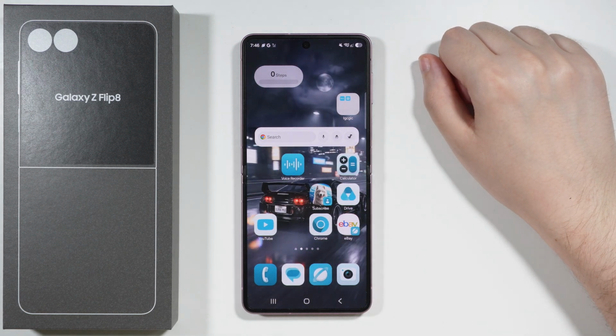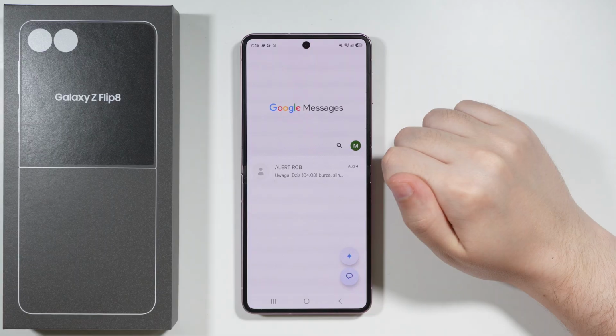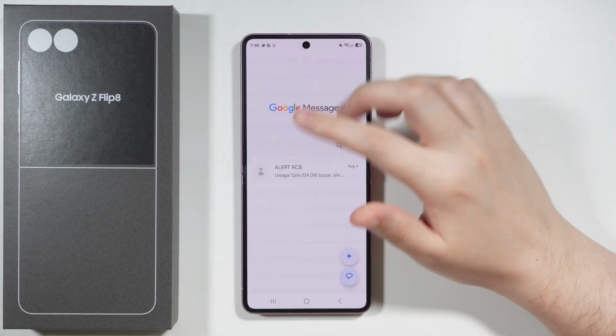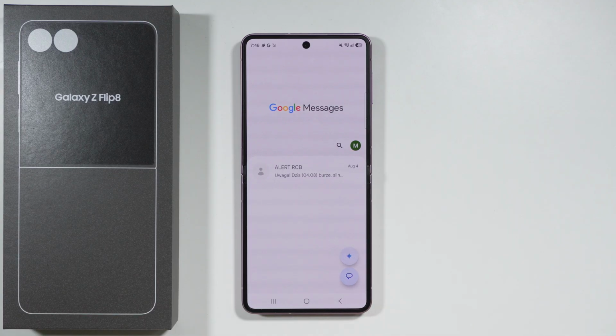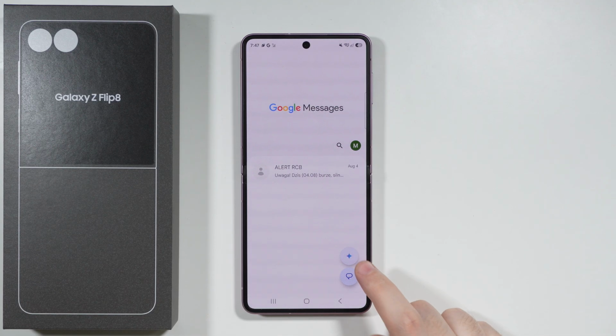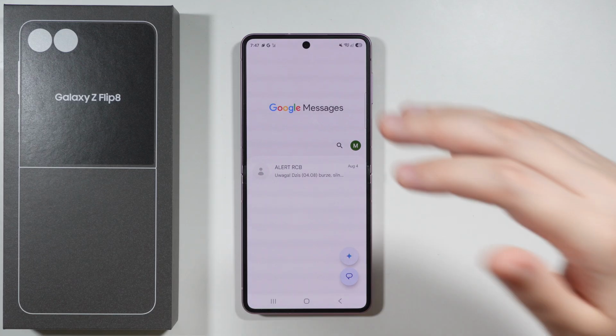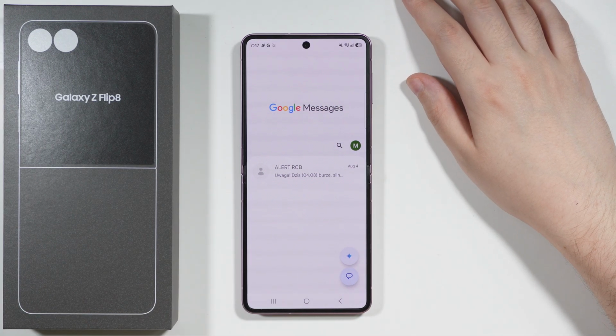To find archived messages on the Samsung Galaxy Z Flip 8, once you go to the Google Messages app, and if you accidentally archive a message, you still have a couple of seconds to undo this action. So if you still have the option, the next time you accidentally archive a conversation, you can of course tap on undo to revert that, and you can keep the conversation, the whole chat, in the main menu over here.